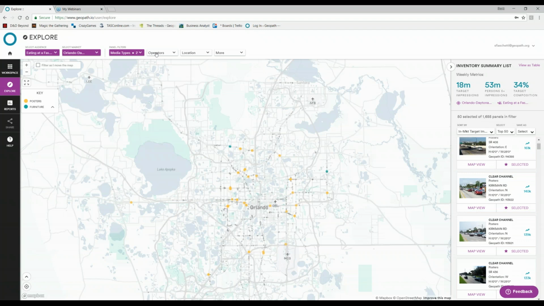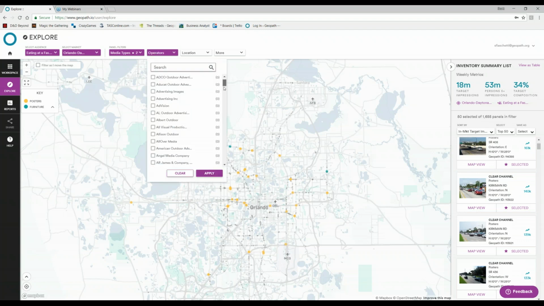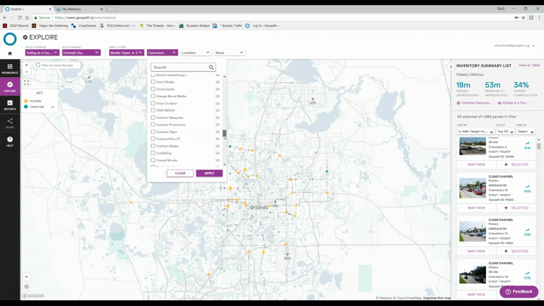I could have filtered by operators if I wanted to, so you can see who has inventory in the market as well. If you're looking for a specific provider, you can start to see that. Where'd it go? Oops, sorry, I'm going too fast. Direct Media and Clear Channel seem to have the most inventory in this space.